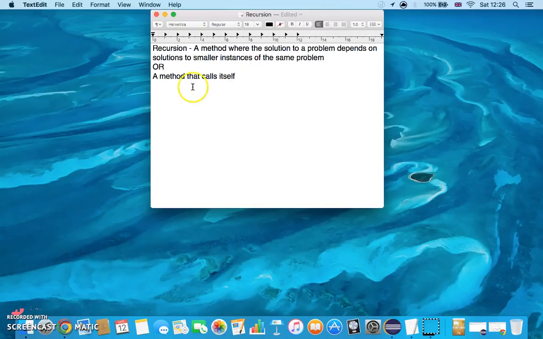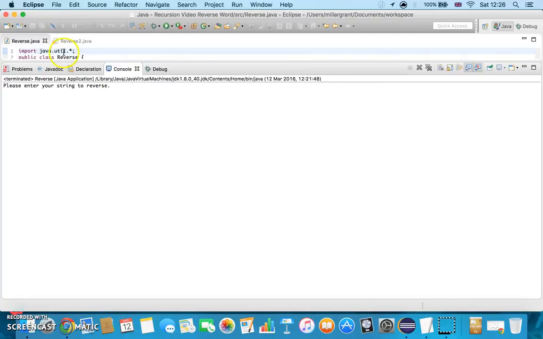main overarching problem. Now, writing recursive methods in Java, I'm going to use a common example, which is reversing a string. So I'll just show you what that looks like right now. If we run this class that I made earlier. So ask me for a string to reverse. I'm going to use the common phrase hello world, and there it gives me my reverse string.